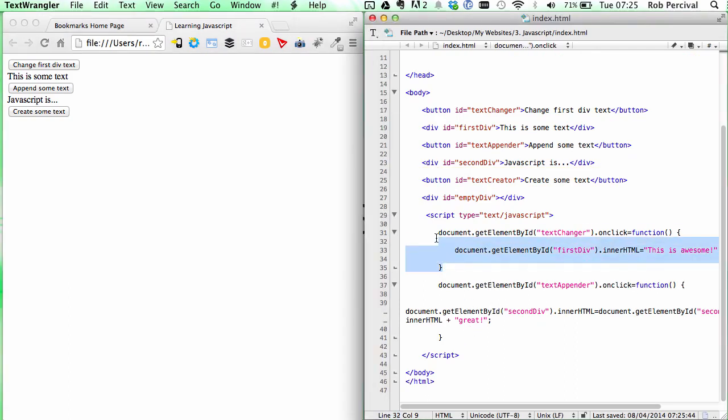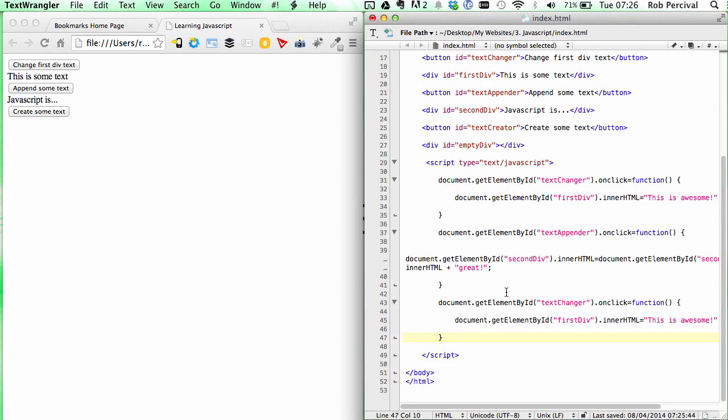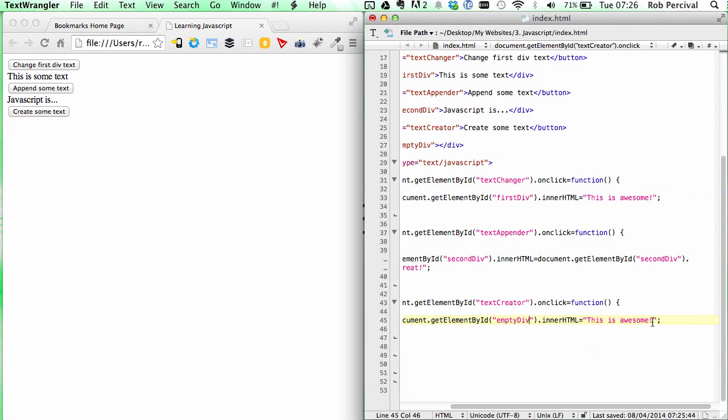So let's copy and paste. Maybe try this out for yourself first if you can. So this time we're going to get the element text creator being our button, and when that is clicked we want to get the element empty div, and we want to set the inner HTML to something. Just to show you that it doesn't have to be pure text, we can actually add HTML to this div.